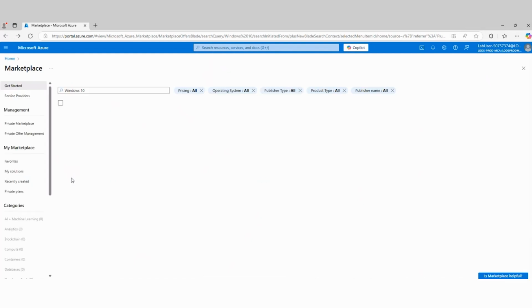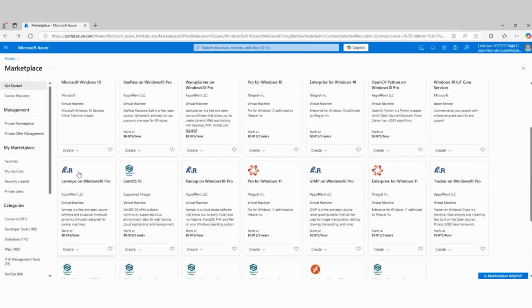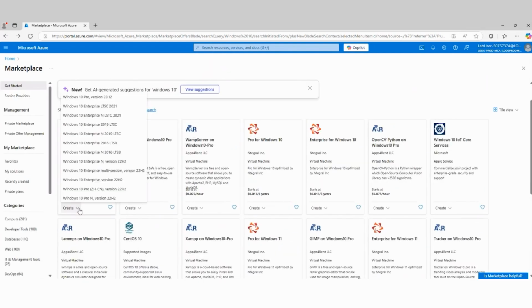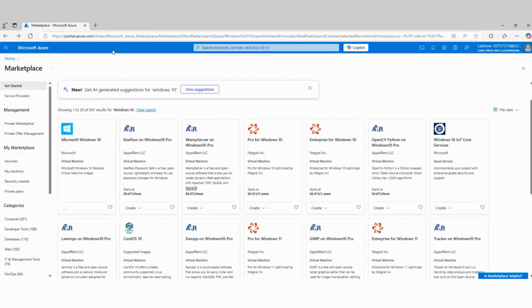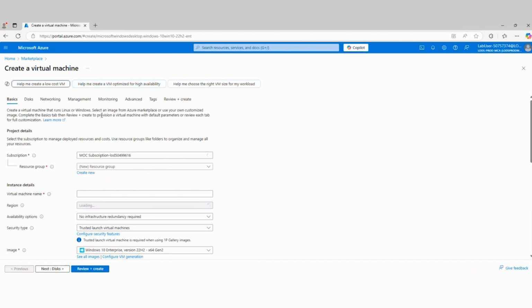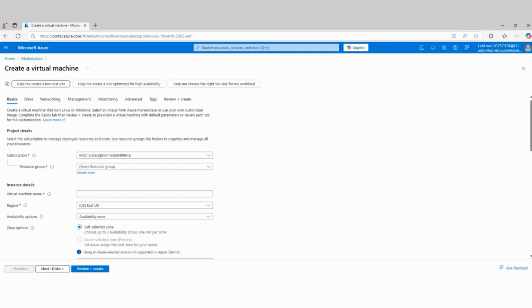Let's go back in here. And in our dropdown for Windows 10, we're going to select the 22H2 version. So we're going to go with Windows 10 Pro. Actually, we're going to do Enterprise. So we're going to do Windows 10 Enterprise version 22H2. So that's the type of VM that we're going to build in this demonstration.